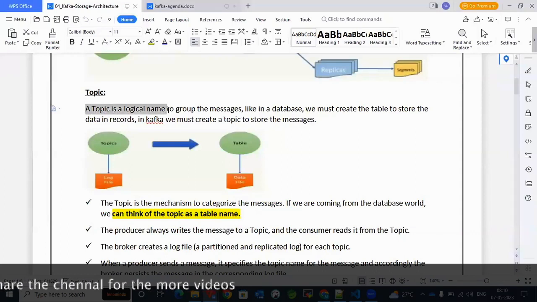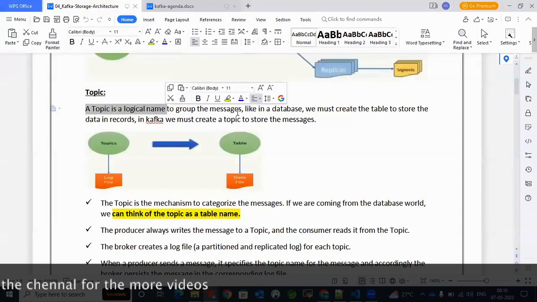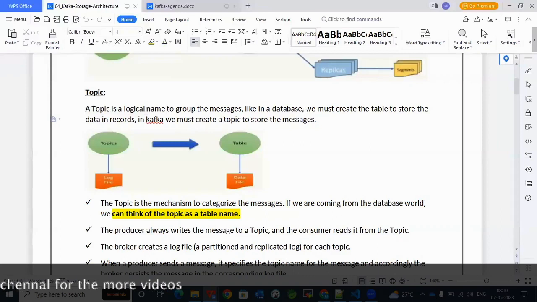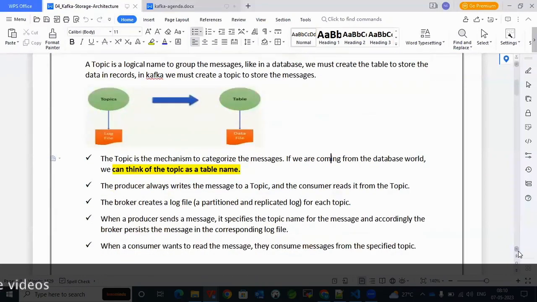A topic is a logical name to group the messages. Like in a database, we must create a table to store the data in records. In Kafka, to store the messages, we must create the topic. So a topic is just like a database name. The topic is the mechanism to categorize the messages. If you are coming from the database world, we can think of the topic as a database table name. The producer always writes the message to a topic and the consumer reads it from the topic.